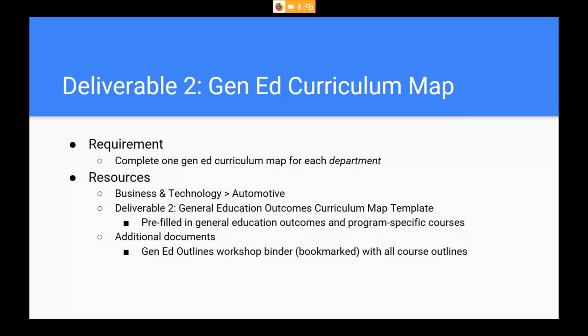All right, so the requirement: one gen ed curriculum map for each department. Automotive, I picked on you guys. In your resources, in your folder, you click on your area, business and technology, and then you choose automotive. Before you go down into your name, at that automotive level, you're going to have your deliverable 2, which is your general education outcomes curriculum map. That's going to be shared by all of you in auto.